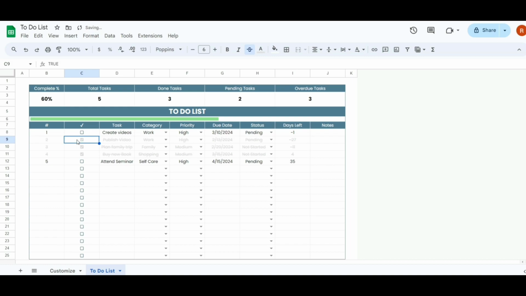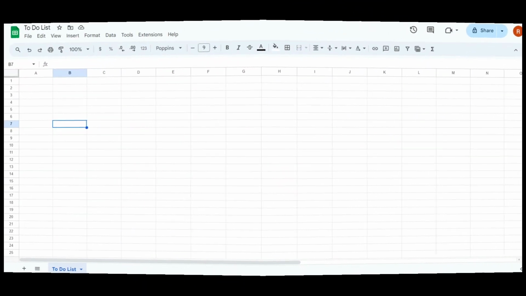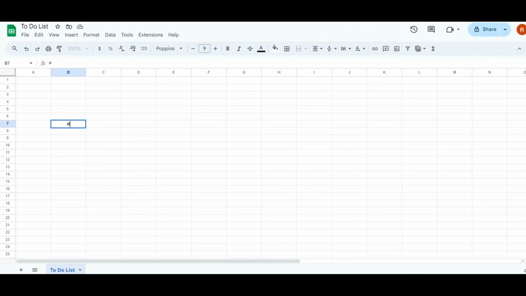Now let's dive into creating this task planner from scratch. And here are simple steps to follow. Let's start by setting up headers. I'll use hashtag for numbering tasks and tick mark for checkboxes. To get the tick mark symbol, I've used the CHAR function where 10004 represents the tick mark.